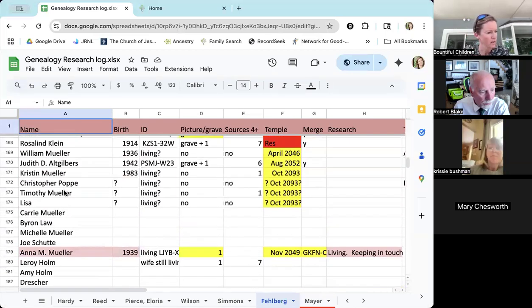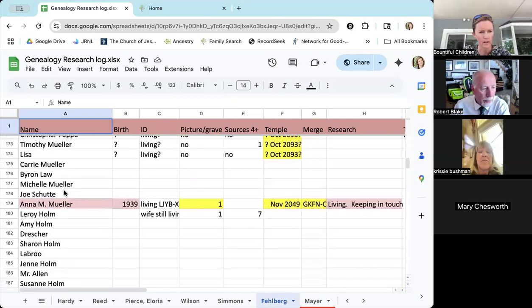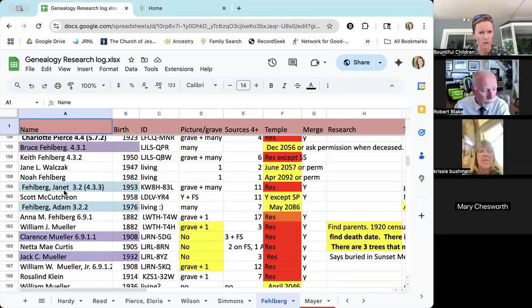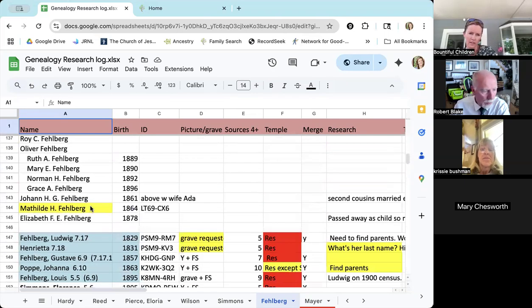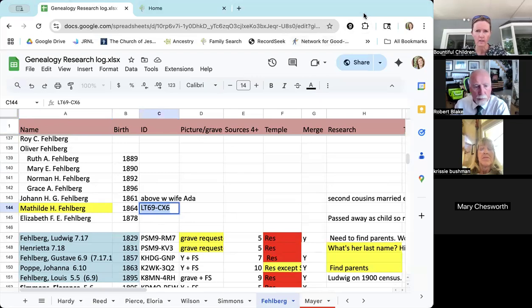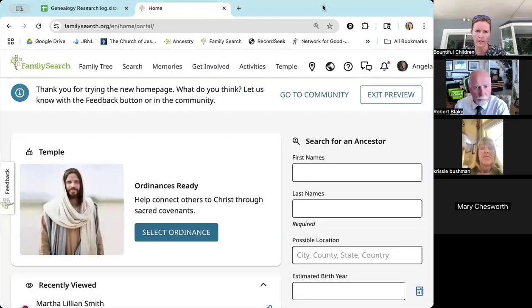And then right now I'm down to a woman named Matilda Henrietta. So let me just see if I can find her. I think I might have passed her. Matilda Henrietta, right here, Felberg in yellow. And so what I'm going to do is go to her in FamilySearch. You could obviously type in her information, or we're just going to make it a little bit faster. We're going to type in her ID.